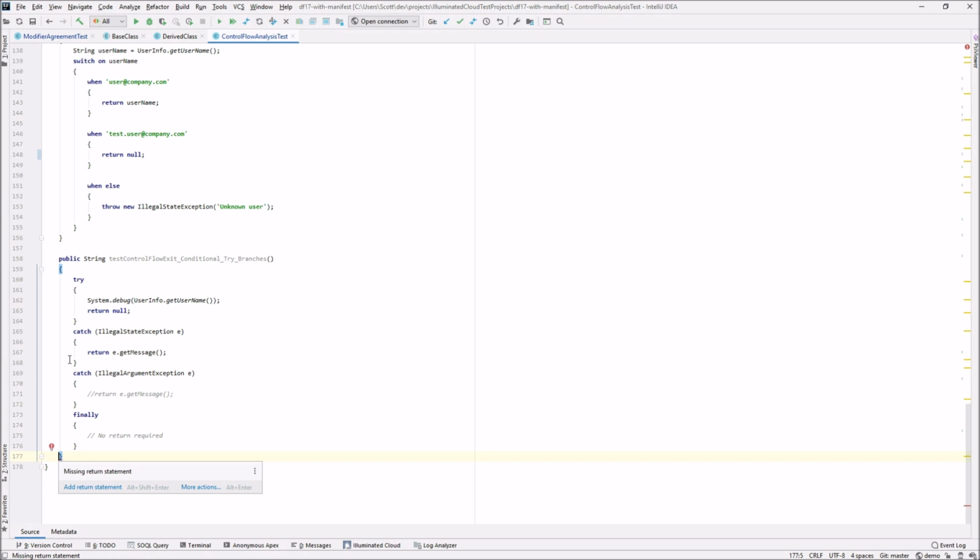And the last one is a try-catch-finally. We have a try block that returns something. If everything went without a hitch, this would be your return statement. If it didn't and you caught an illegal state exception, it would return this message. If it caught an illegal argument exception, at present, it would do nothing. The finally block is allowed to execute no matter what as the return value is being returned, so no return is required. There's no return statement here, so therefore, we basically have a dead end path. So we'll go ahead and fix the illegal argument exception, and the world is a happy place.